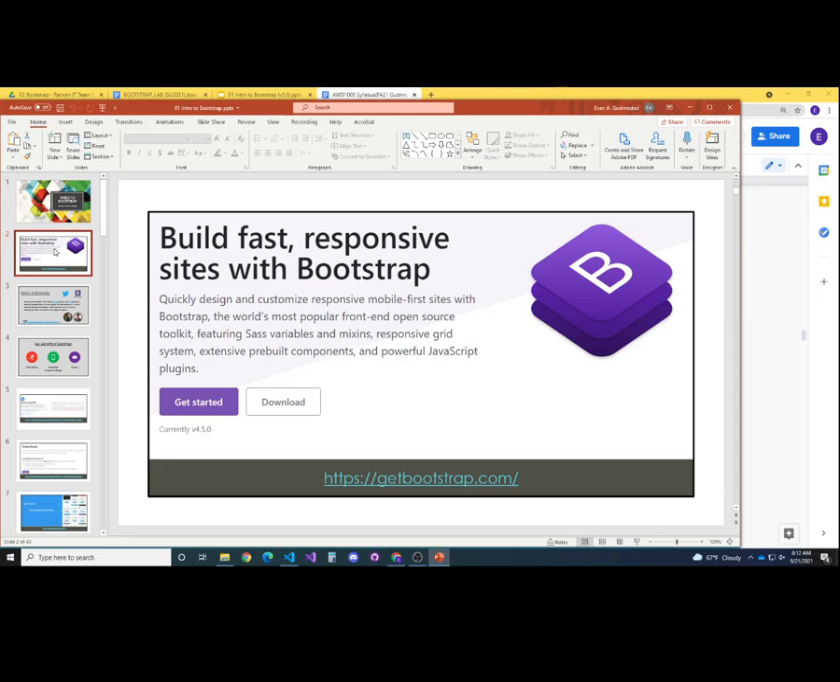So if you look at the promotion slogan of Bootstrap, the purpose of Bootstrap is to build fast, responsive sites, quickly design and customize mobile-first sites. And so those are some keywords there.